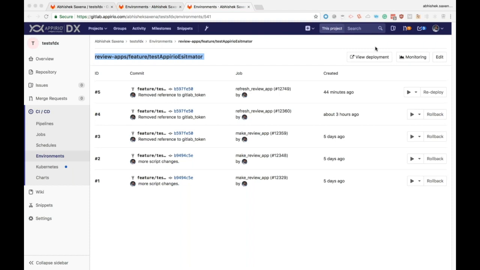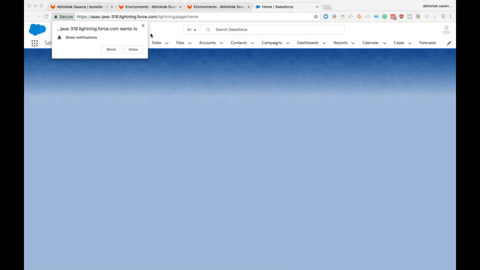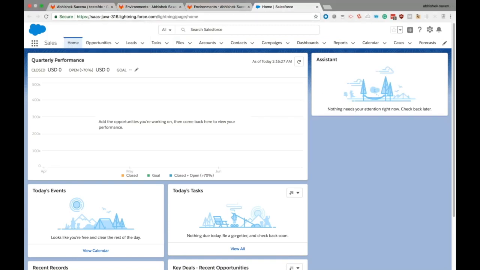These dynamic environments are used for quality assurance of the code and allow a user to directly log into a scratch org with the help of just a single button, which is the view deployment button. As soon as a user clicks on this view deployment button, he is directly logged in to the scratch org. All this with a single button click. Pretty neat, right?